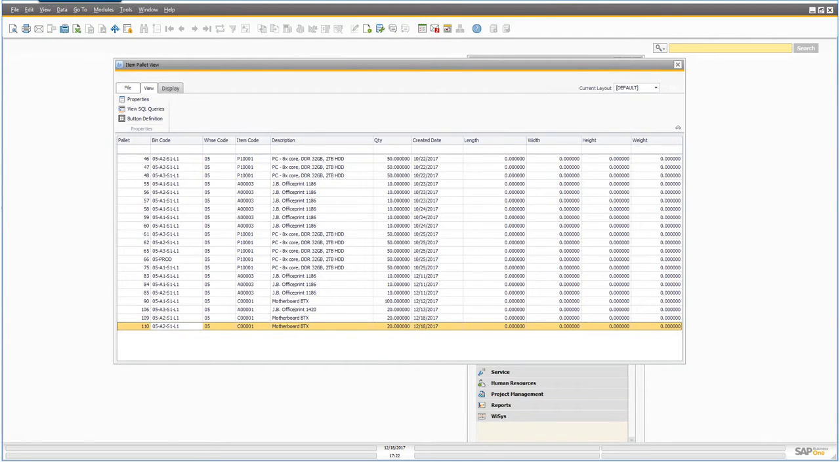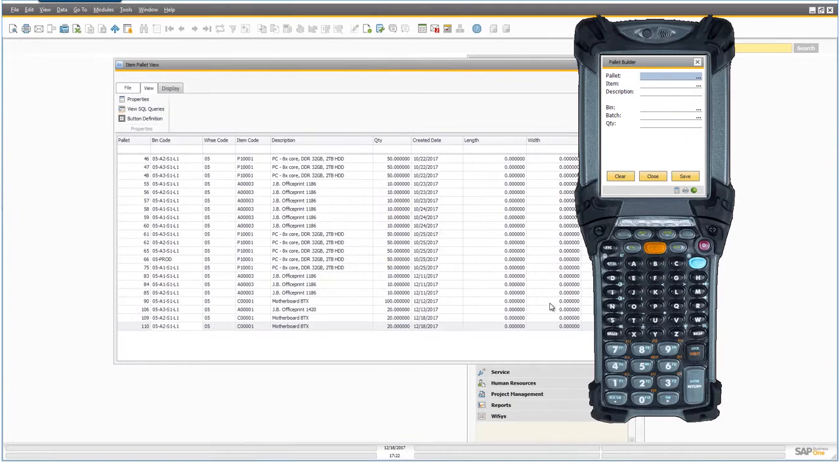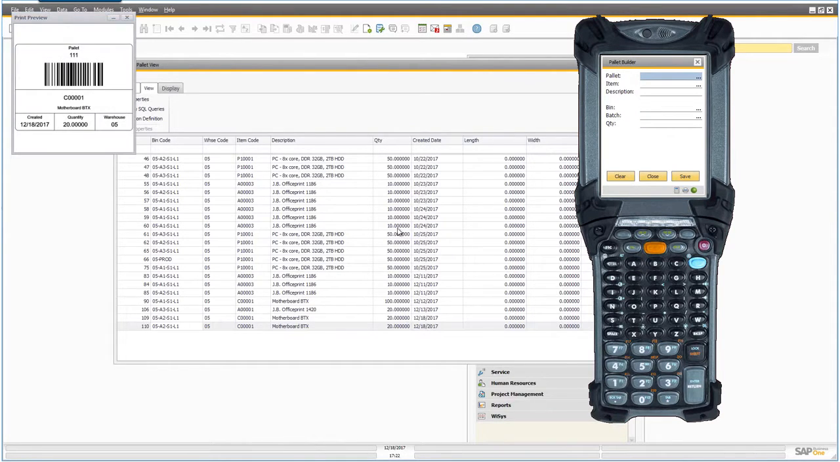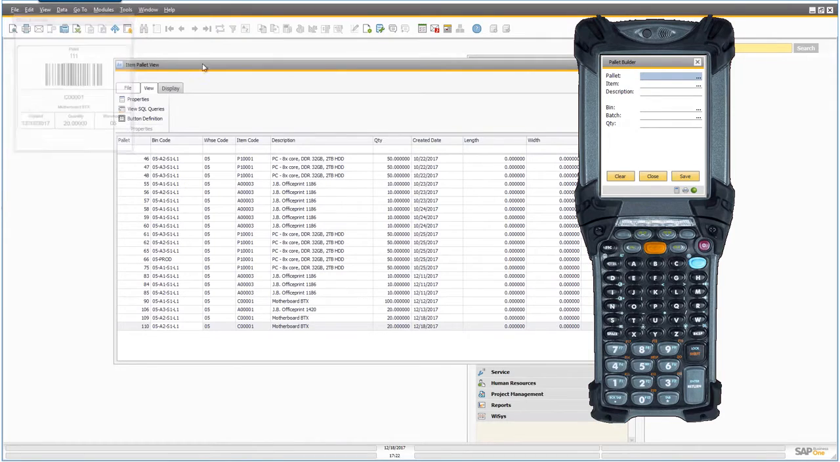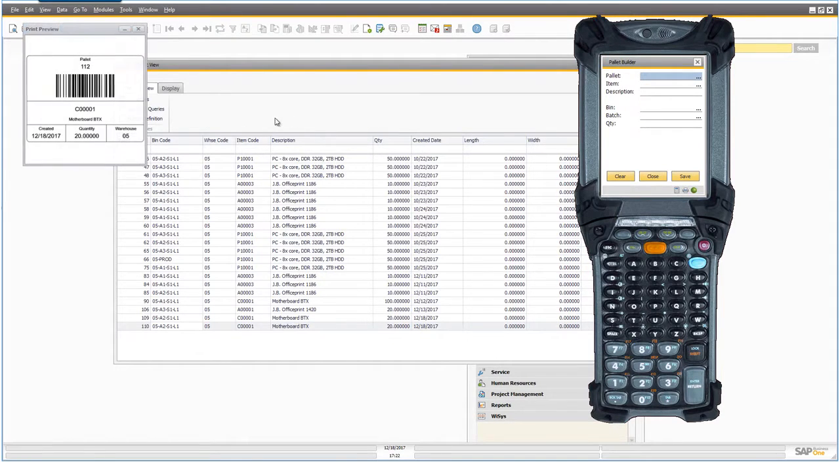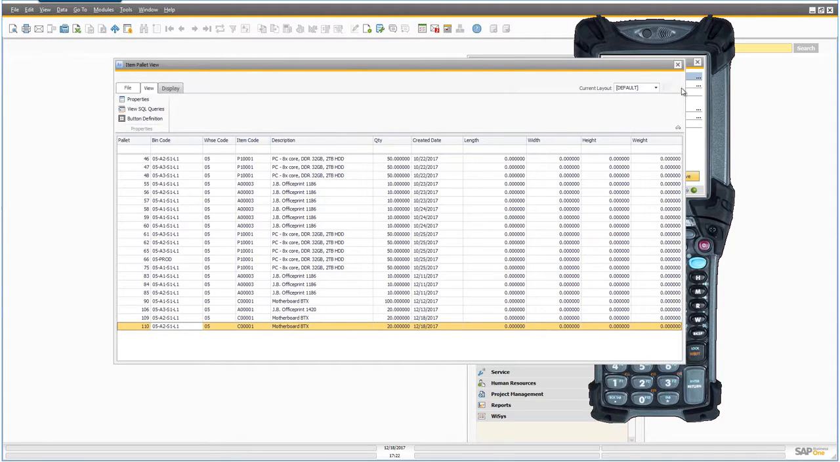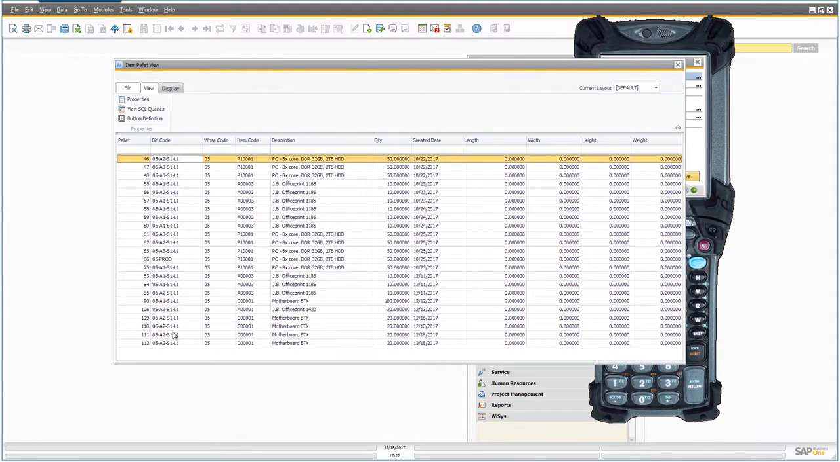I'll leave that up for a second, and I'm going to go back and build a couple more pallets. Same item and same bin, and we'll do another 20. And there's our pallet label 111, and one more, and 20 more of those. All right, so we have 109, 110, 111, and 112. If I come back here and refresh, there's a 111 and 112.